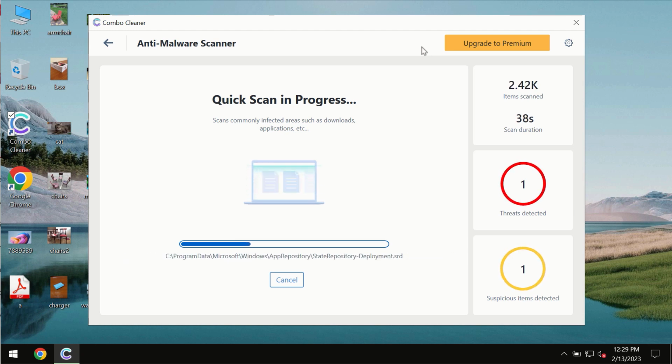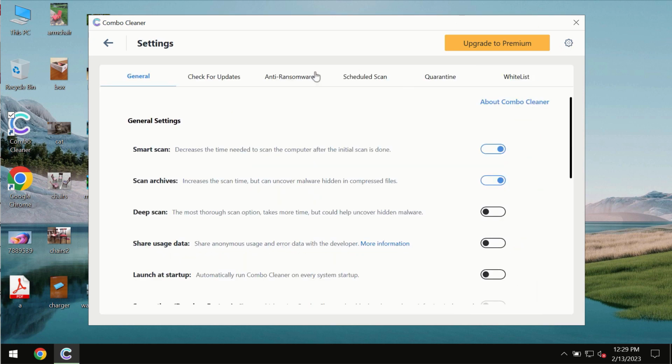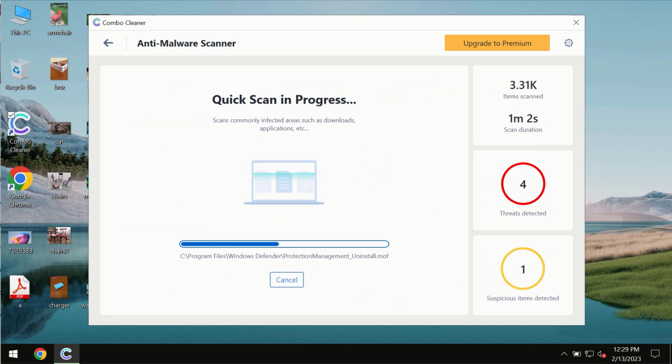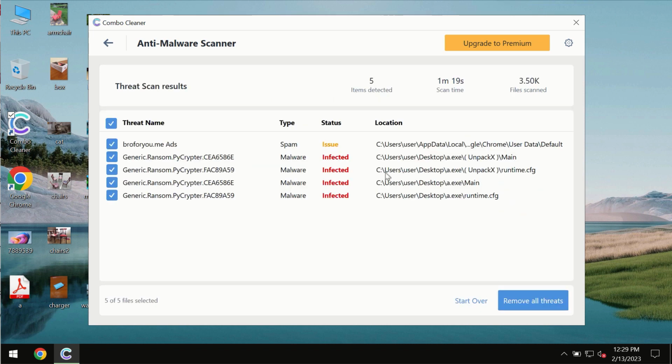And at the end of the scanning, you will see the complete summary of all the threats which were revealed on the computer. Combo Cleaner also is provided with a special anti-ransomware feature which allows you to add one or several folders that would always be protected against ransomware attacks. So you need to wait some time until the scanning has been successfully finalized. At the end of the scan, you will see the summary of the threats. You will also be able to know their exact locations on the computer.